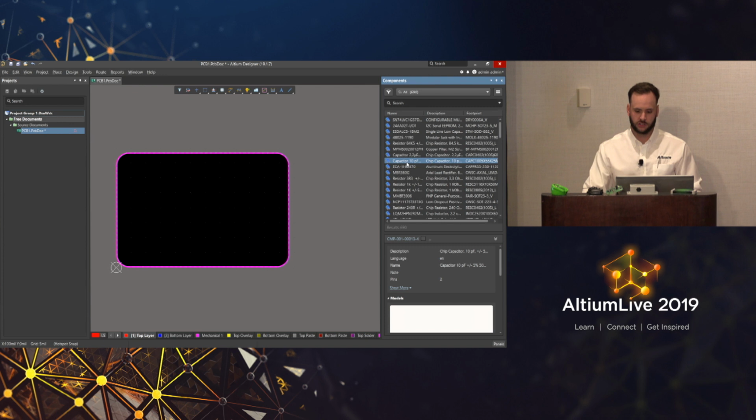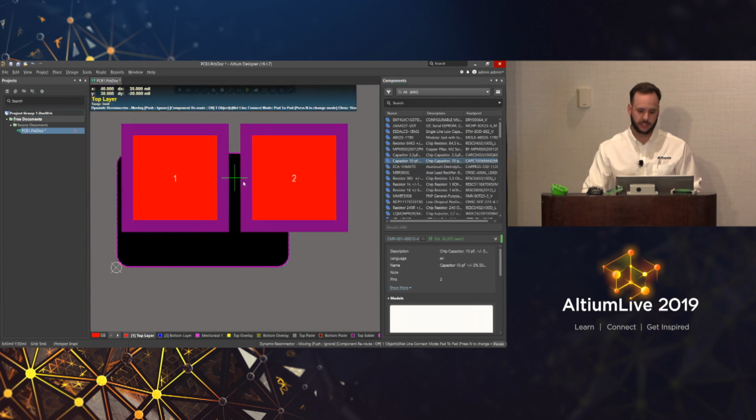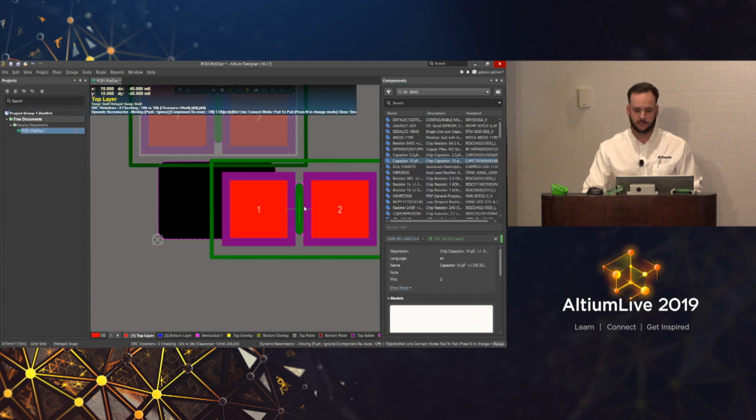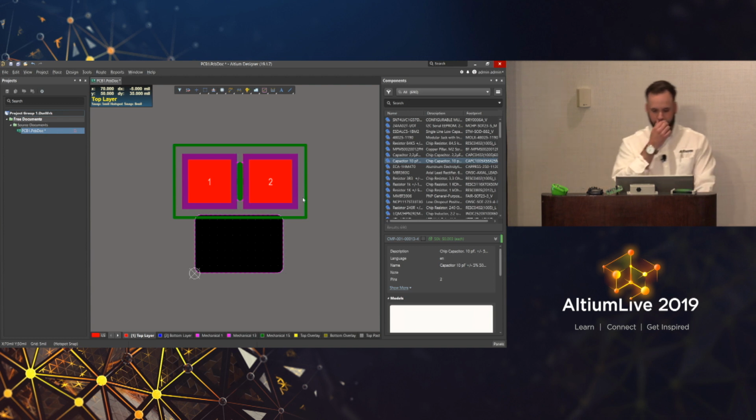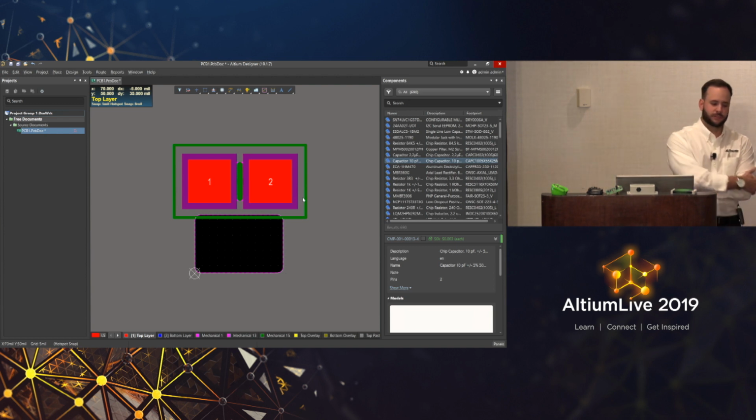So I'll go ahead and just place a capacitor on here. Listen, for those of you that don't know, I am Canadian, so I work in the metric system. But this still doesn't look right.